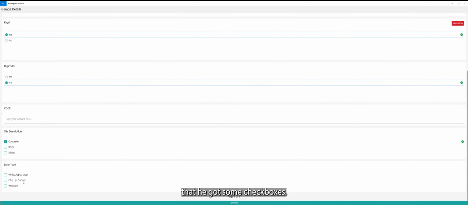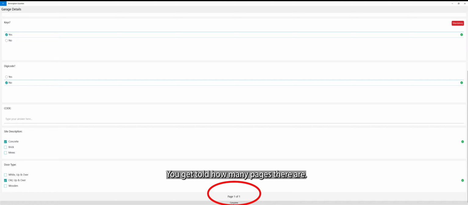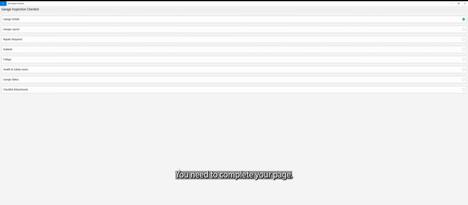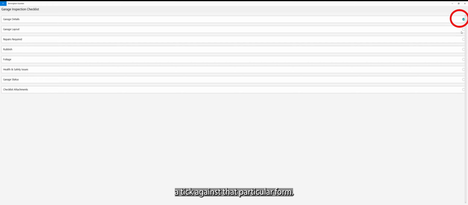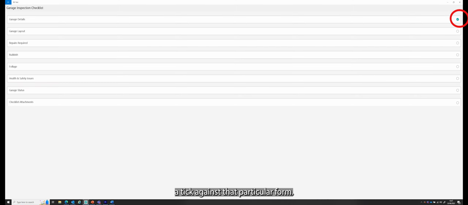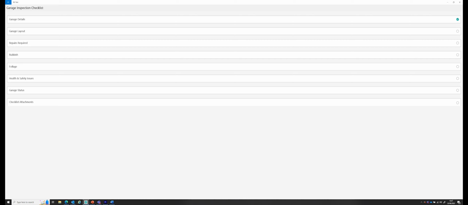Then you've got some check boxes. That's quite typical on a form where you're making a choice from something that exists. You get told how many pages there are. You need to complete your page. You return back to the previous screen and you'll see a tick against that particular form. And there is your tick displayed over in the top right hand corner.